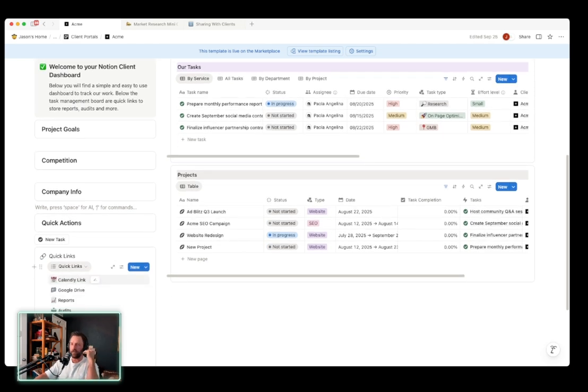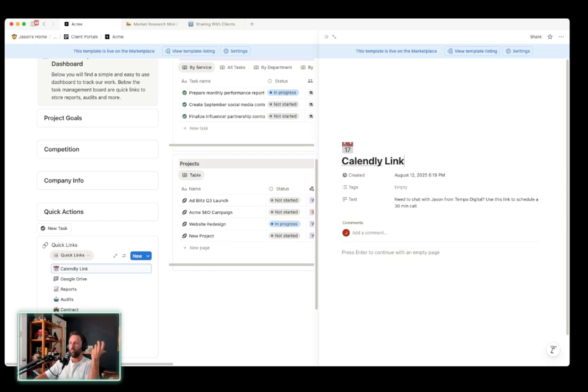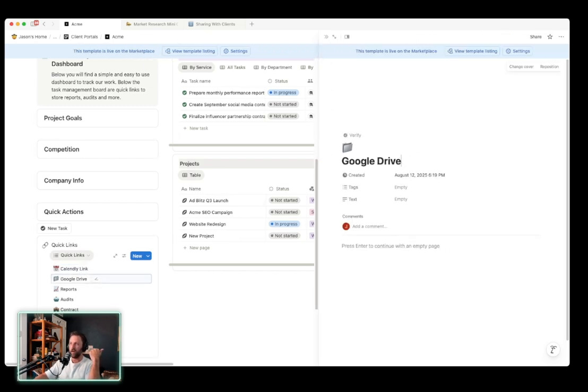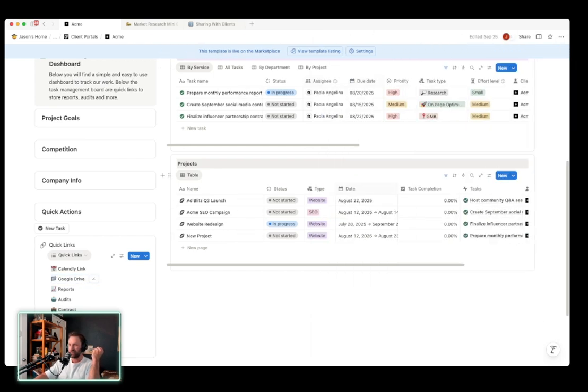In this quick links area, this is where I'll keep a link to my Calendly, or your Calendly, just a way for them to get a hold of you whenever they need to. I keep a Google Drive folder here, or if we have different types of drives, either Box or Dropbox. Rather than nesting it in a task, which can get lost, we just surface that over here.